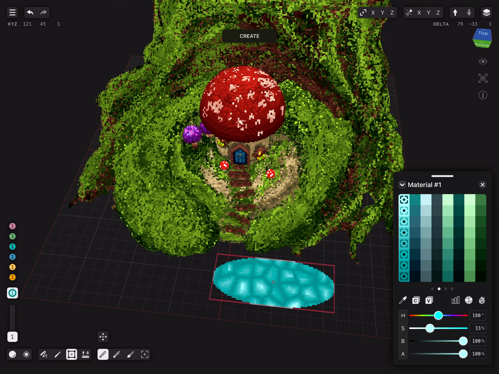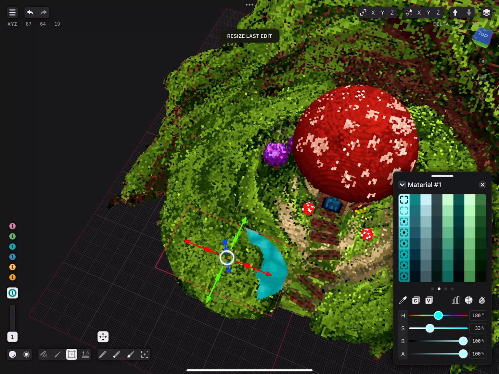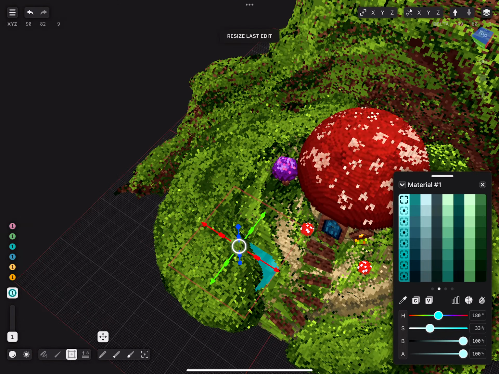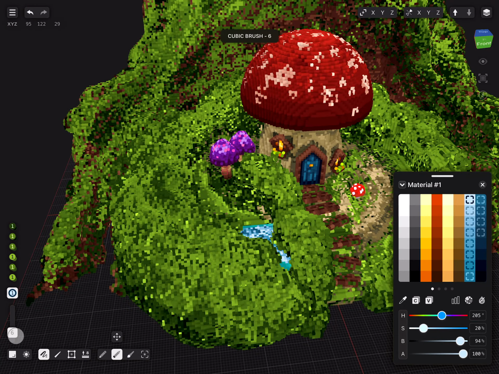Draw details based on the movement or stream direction of your water. Don't forget that you can always adjust the terrain if you want elements like the water to take up more space.